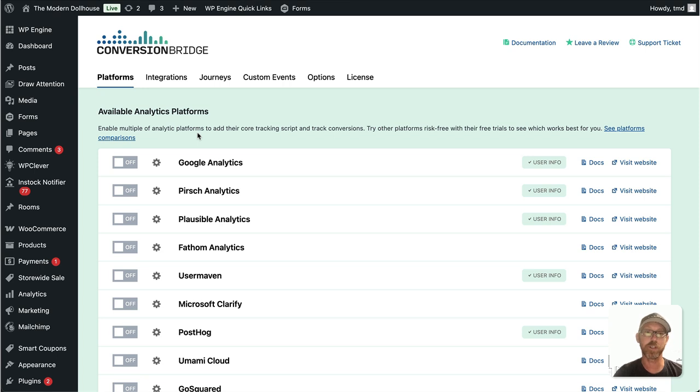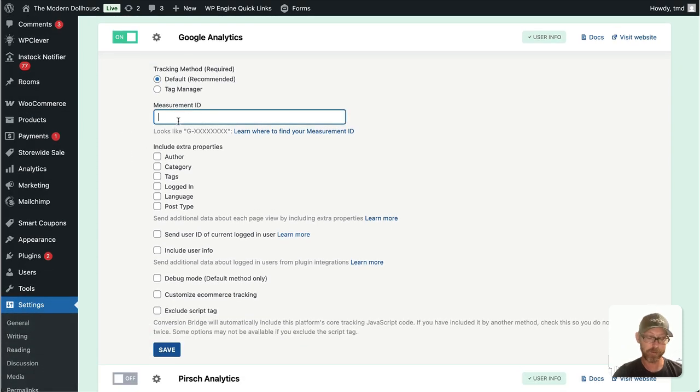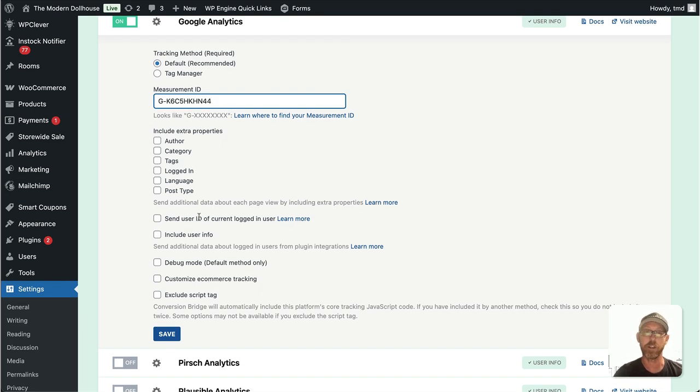Now we're in the Conversion Bridge settings in the WordPress admin. The first thing to do is to set up the analytics and ad platforms. This client's going to be using Google Analytics, so let's go ahead and enable that platform. And the only thing we need to do is paste in the measurement ID. This client doesn't have any special features or requests, so we can leave all these default settings empty. There's nothing here that we need to use, but you could configure this if you wanted.